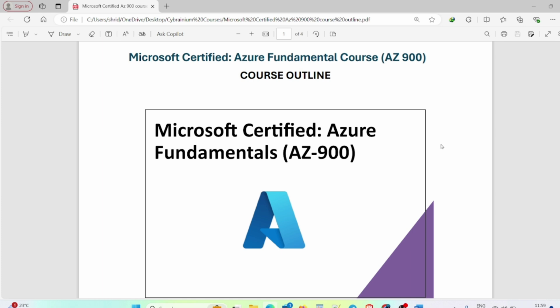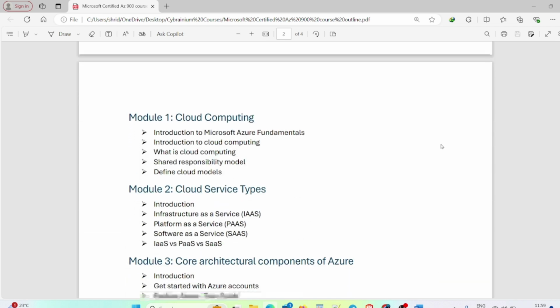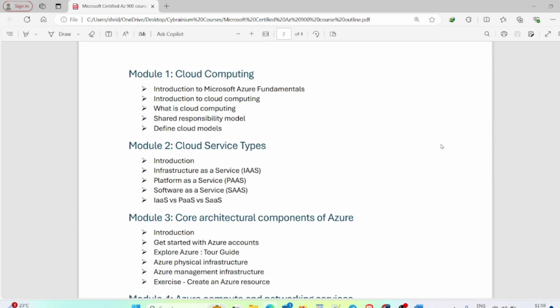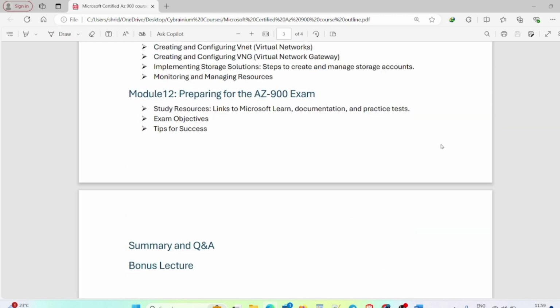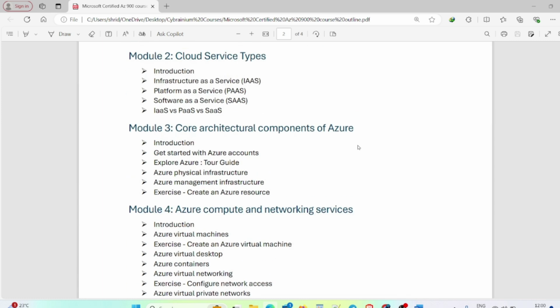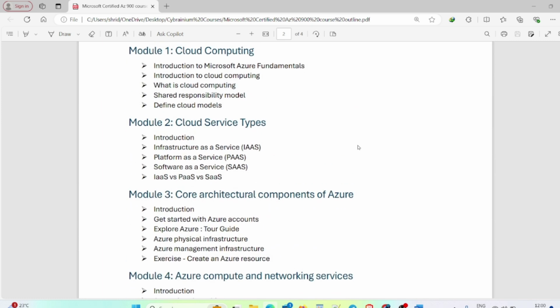So there are basically 12 modules which we have mentioned in AZ900, from cloud computing to how to clear this exam, the summary and question answer, the quizzes. Each and everything you will get to know in this whole course. So just check it from the first module, the cloud computing.